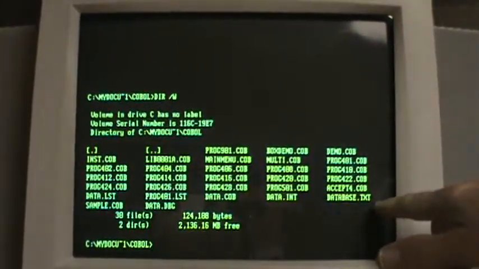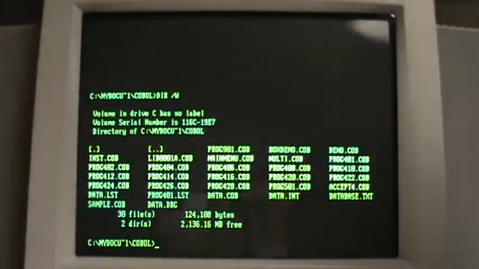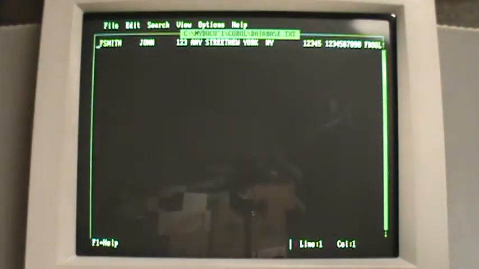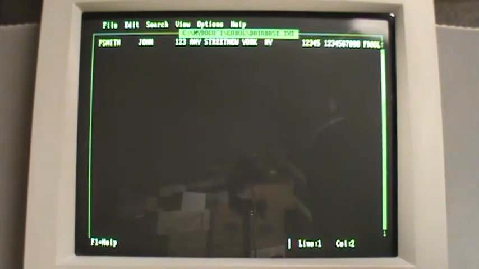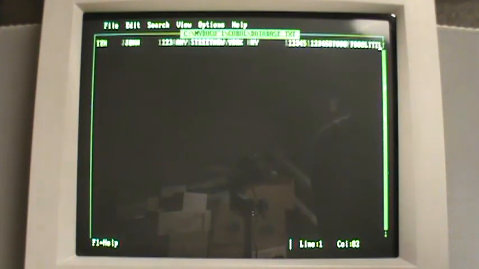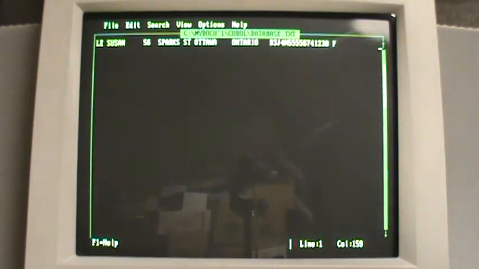And it created the database.txt file. Let's have a look at it. These are the file markers, the field markers, and here's the first record. Smith, John, 1, 2, 3, any street, New York, New York, 1, 2, 3, 4, 5, telephone number, marker, Doolittle, Susan, 56 Spark Street, Ottawa, Ontario, B3J, 4M5, and the telephone number. So there is the record in the database.txt file.